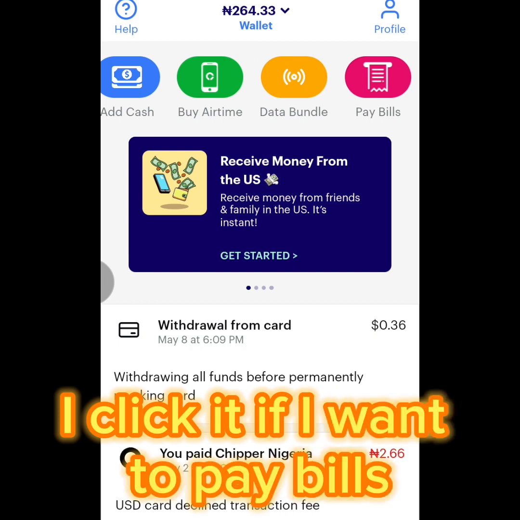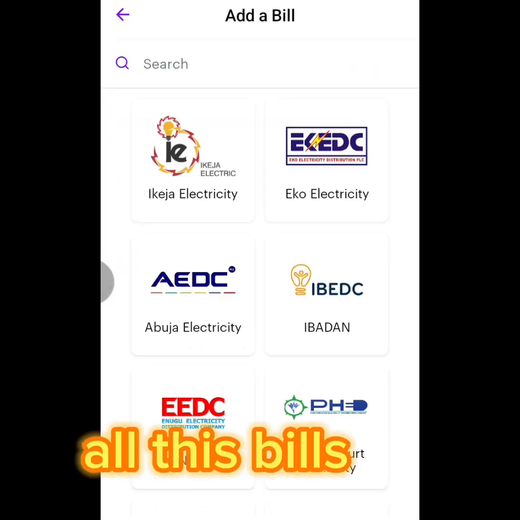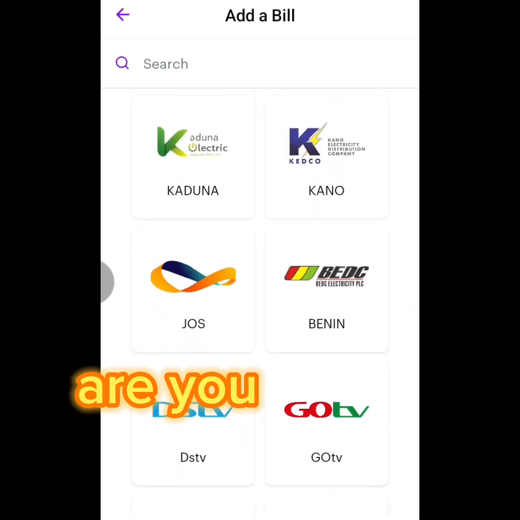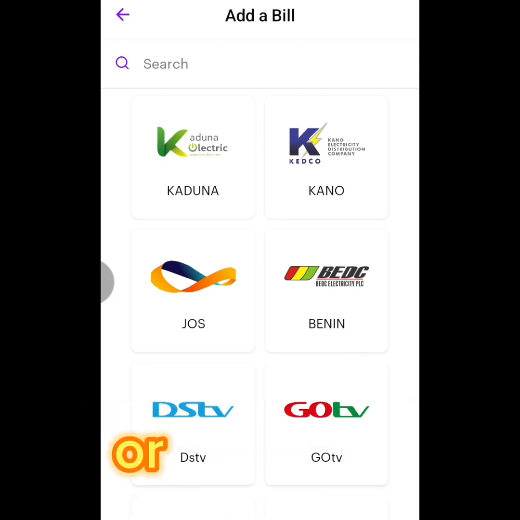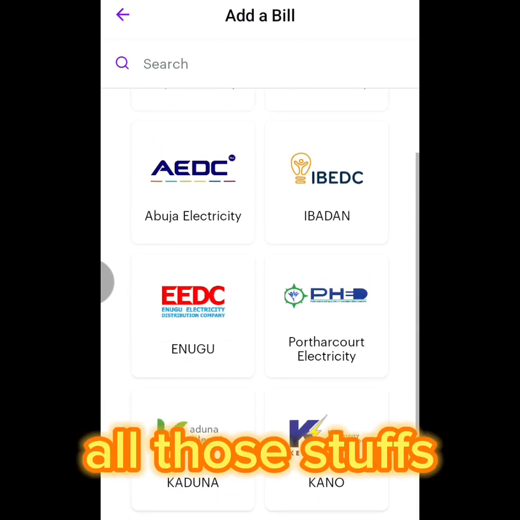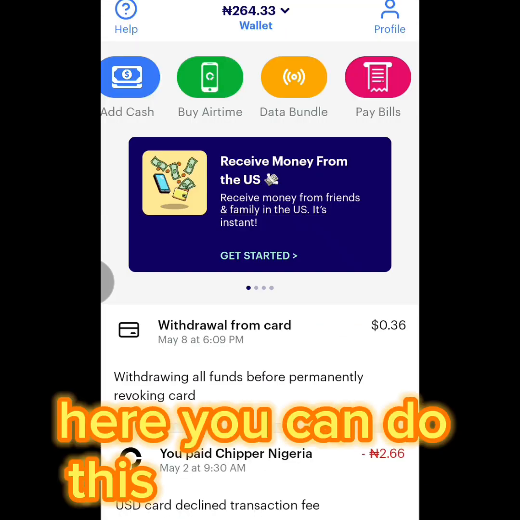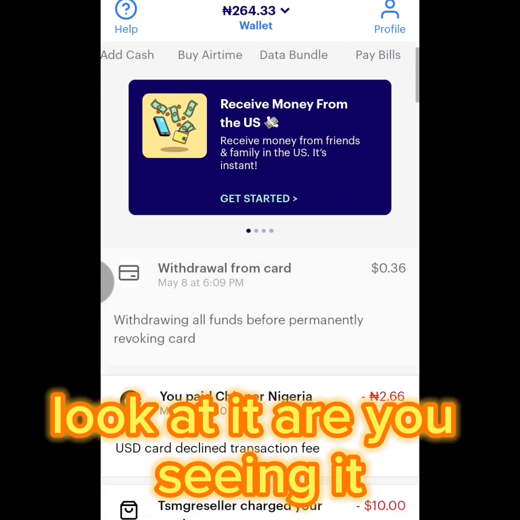If I want to pay bills like NEPA bills, all these bills, are you seeing it? You can even recharge your GoTV, or recharge your DSTV, your StarTimes, all those things, they are here. You can do all this with the card. Look at it. Are you seeing it?